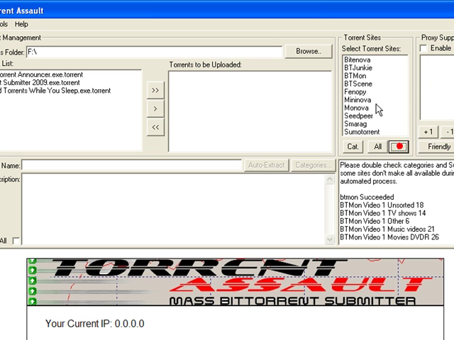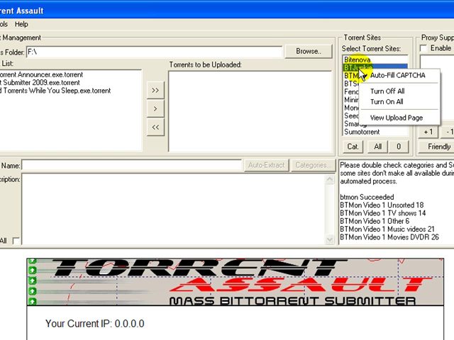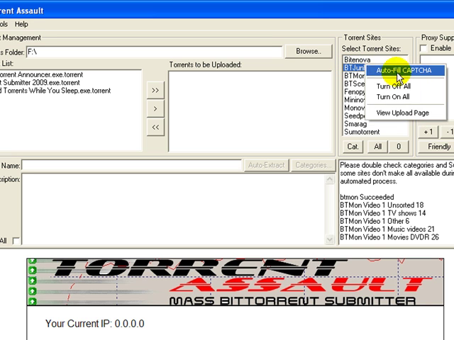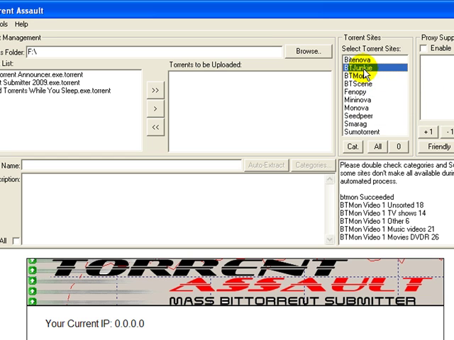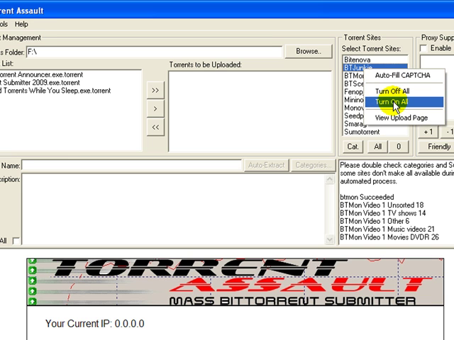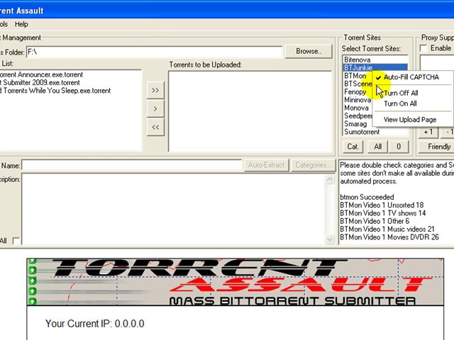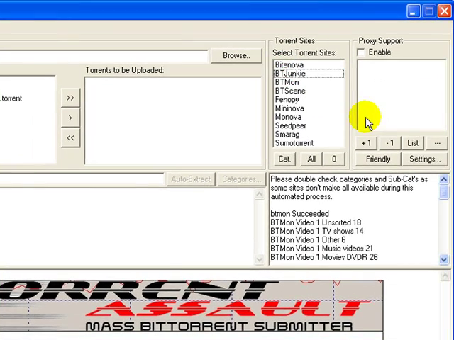The other thing that you can do is right click. For example, for BT Junkie we can autofill the captcha or we can turn it off. As you can see, the check mark goes away. You also have a turn off all and a turn on all. Turn off all just turns off the autofill captcha, and turn on all turns on all the autofill captchas. The view upload page option will take you to a new web browser window to view the upload page for this specific torrent site.